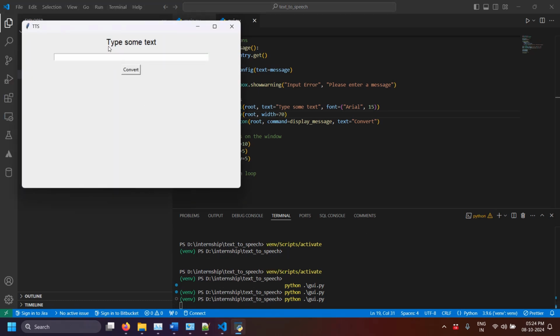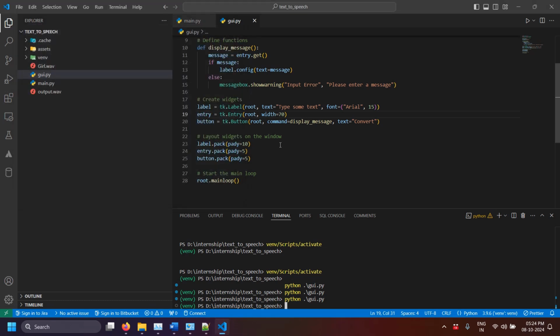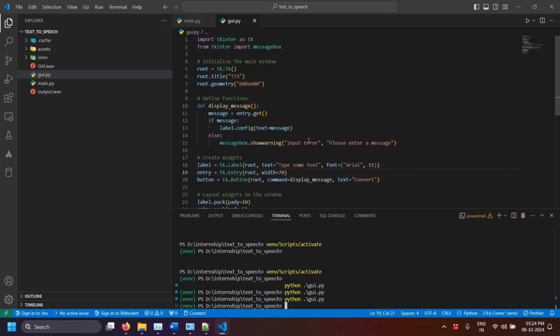Okay, so here we can type some text, click on convert, and text will be converted to speech. This is what we will do. And see the title, it has changed the title. Now let us look at how to integrate this with the code.